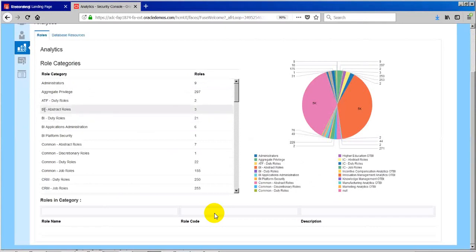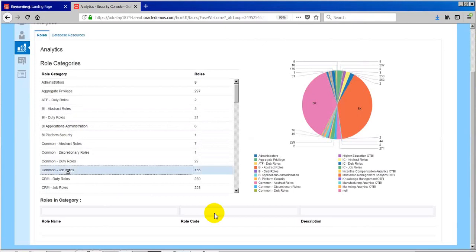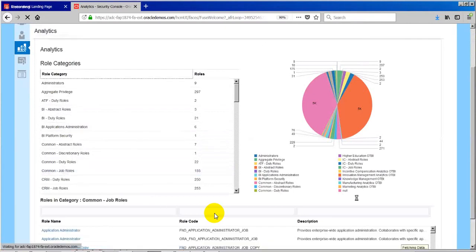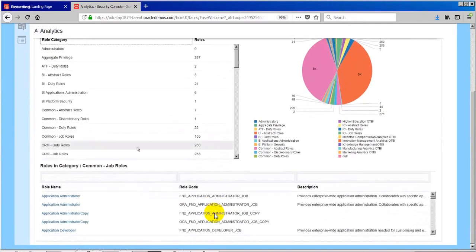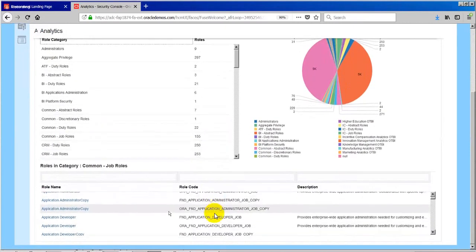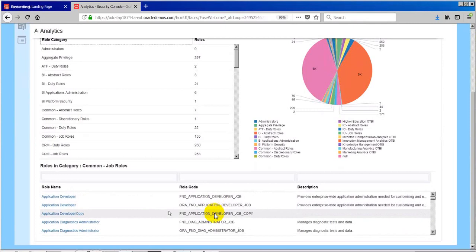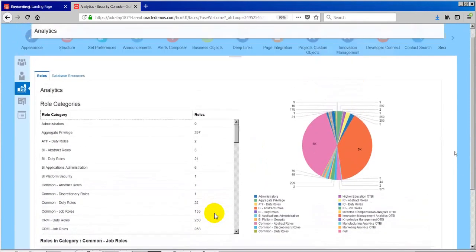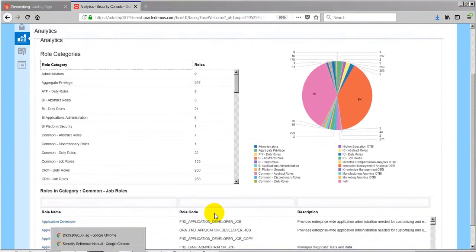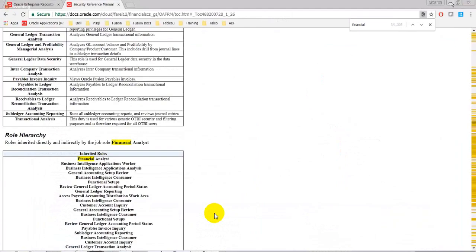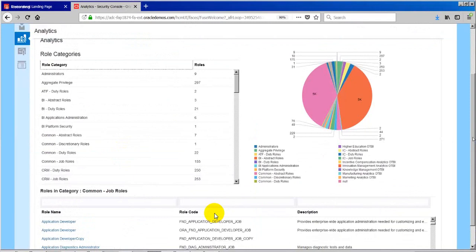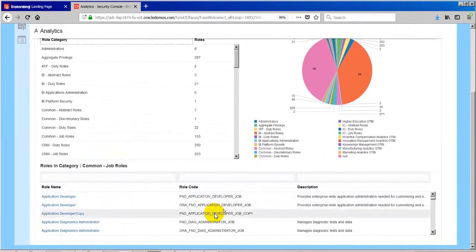When I talk about OTBI, I will talk about these business intelligence roles. And common abstract roles, common job roles, the ones we have created and the ones existing in the system. These are all the common job roles that the Oracle security reference implementation gives to us. It'll give a quick snapshot of everything in the security reference implementation document we are talking about. All that information will be available here, as well as a reporting methodology.